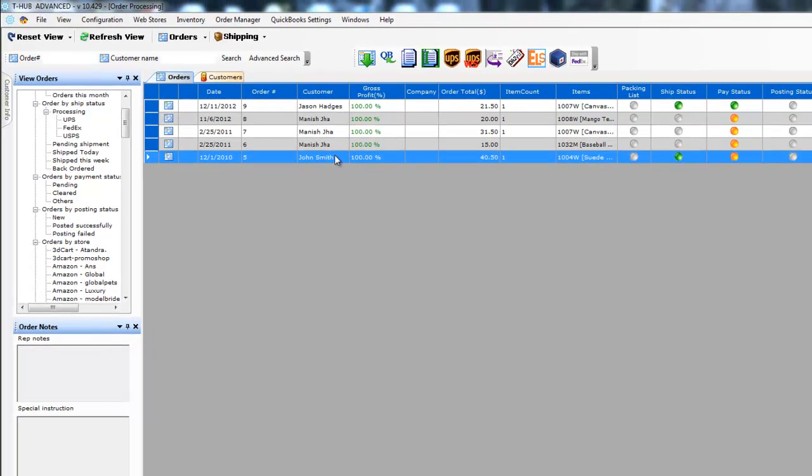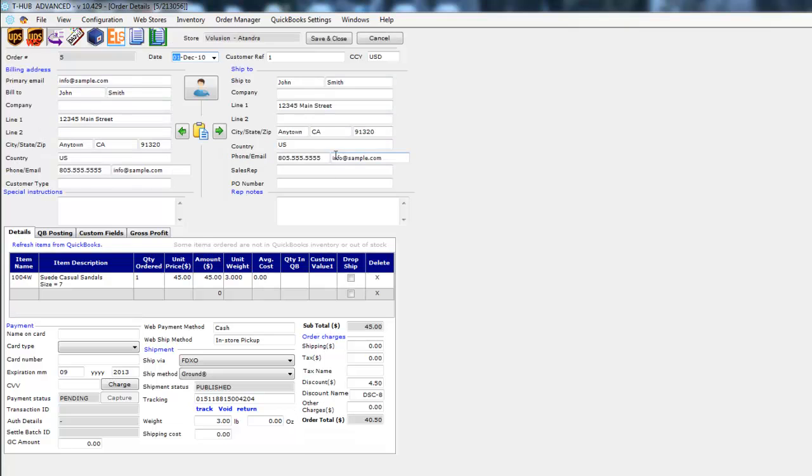You can go into the order detail by double clicking on the order and you will see the tracking number in T-Hub, and if you want to void the shipment, you can void it right from here. Or if you want to generate a return label, you can click on the return icon here to generate a return label.